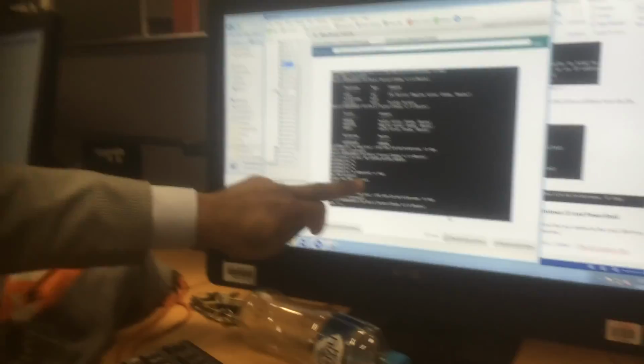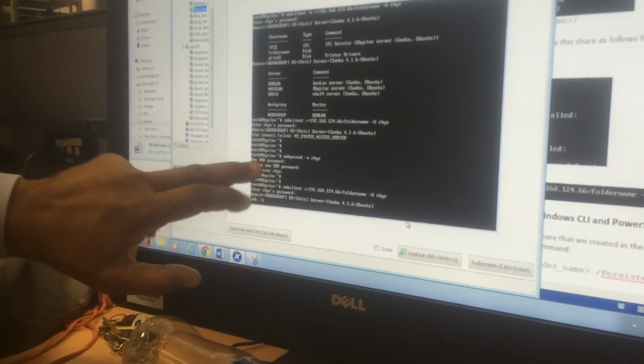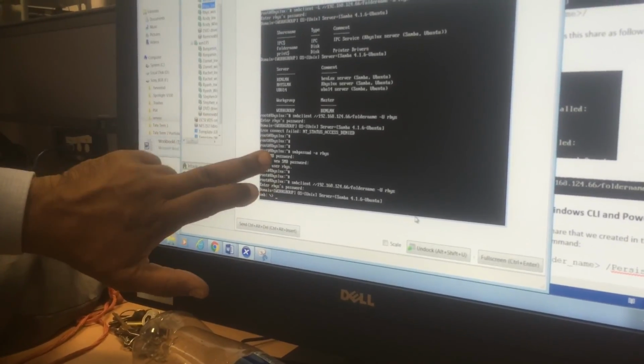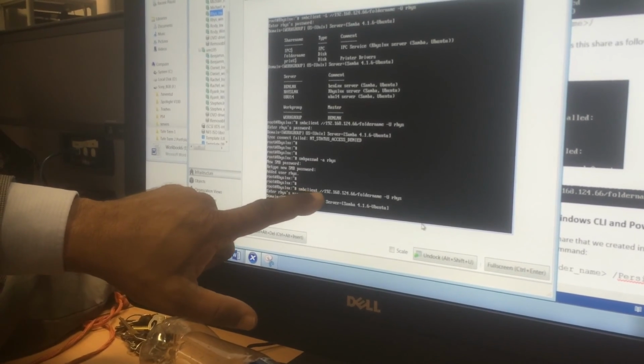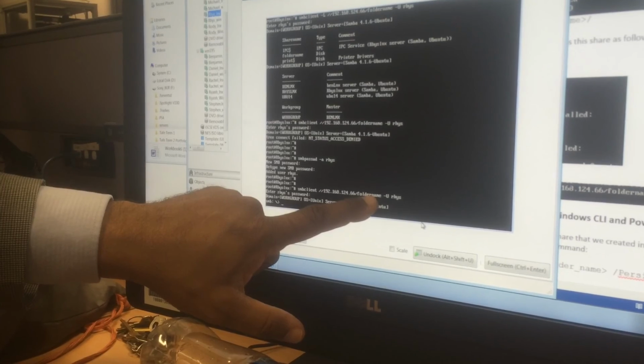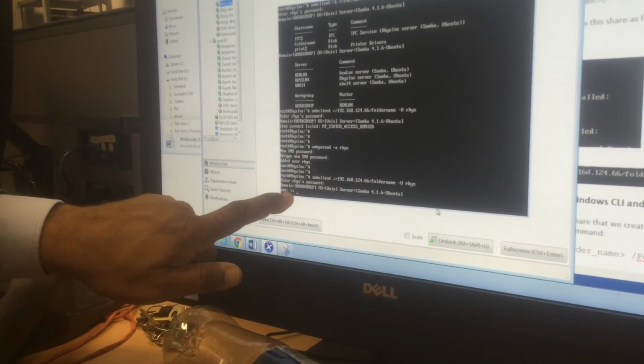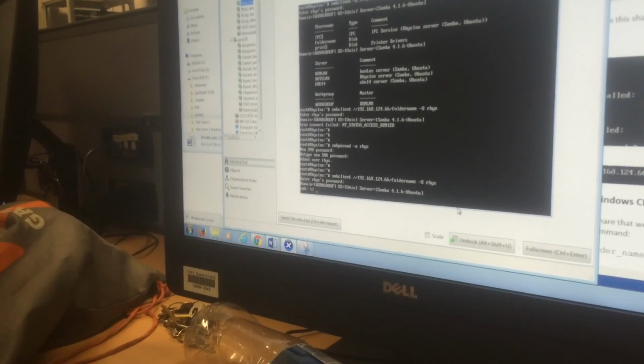So with this, we have added a new user Rees, and also we have added the password. And then we use the Samba client to connect to that share folder with that user that we created. And this is the prompt that you should get. So that means you're in the shared folder now, right?